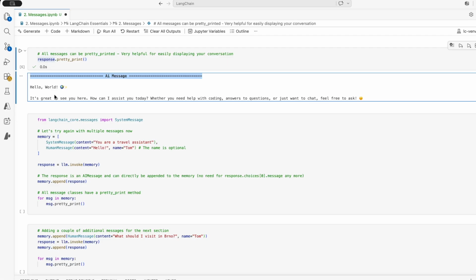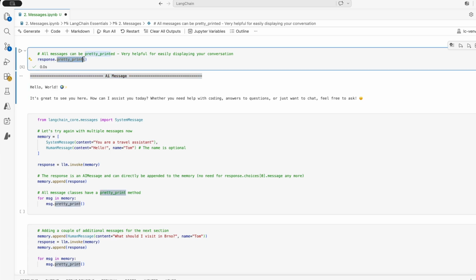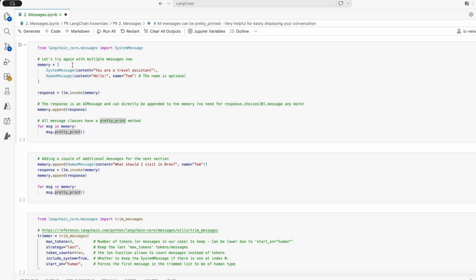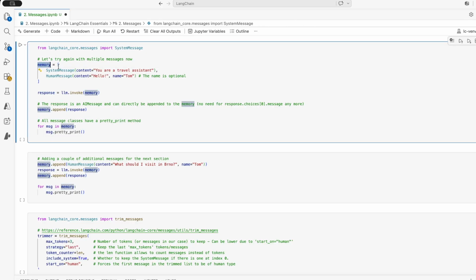So if you're working only with these LangChain messages, so for example, if I don't use the dictionary notation, if I don't provide a single string, but I use a human message instead, it will be very easy for me to look through all the messages in my conversation and use prettyprint, so I can easily display the conversation in the notebook. And this is what we are trying now. Additionally, I will also import the system message, so I can add the system prompt, and I will save it in a list. So memory will be my list that contains all the messages from the conversation.